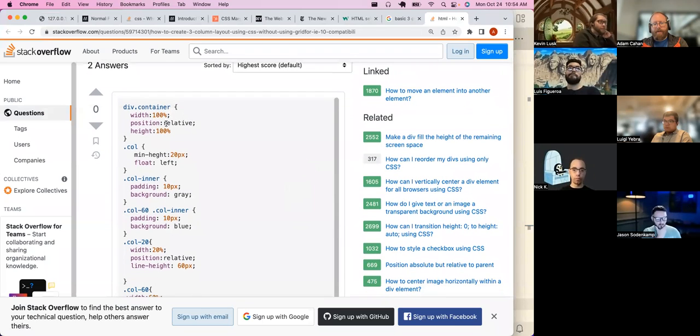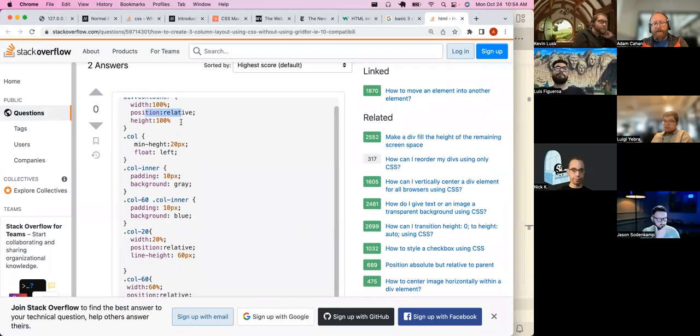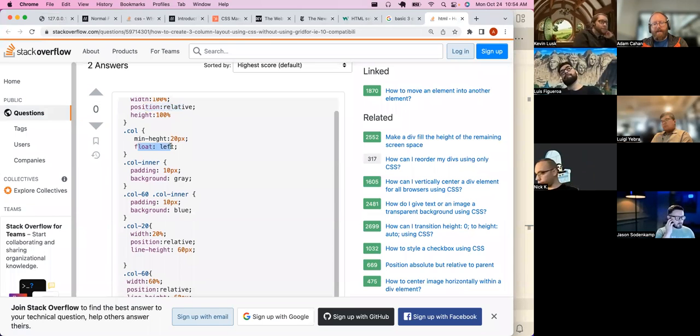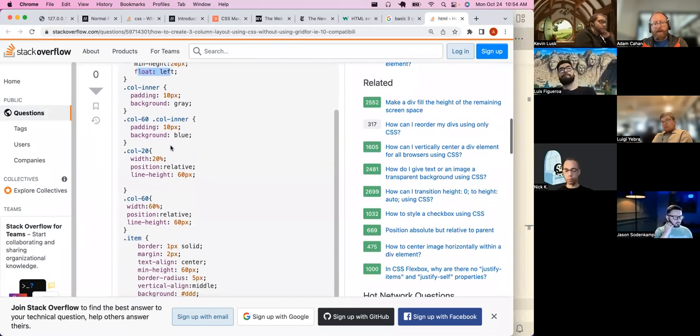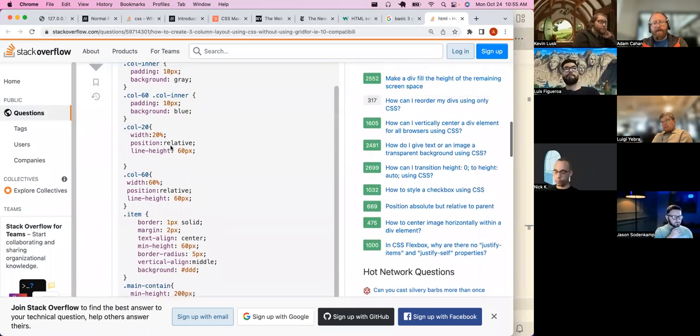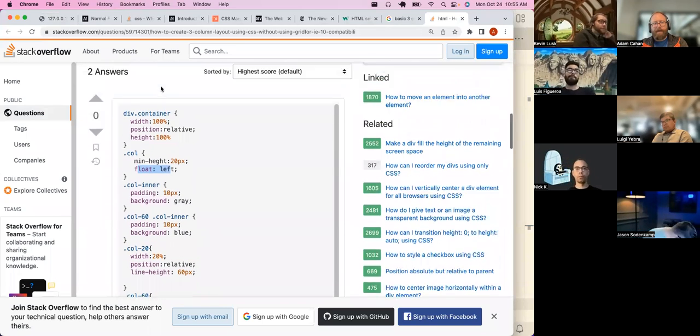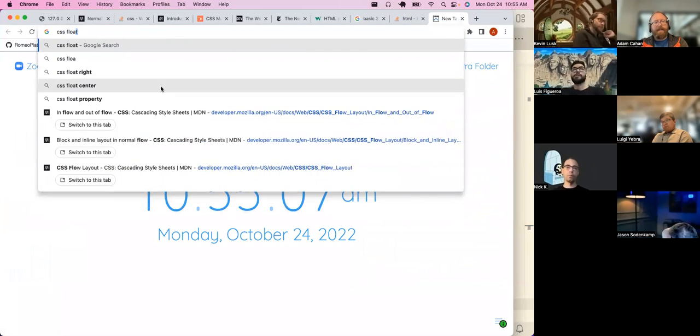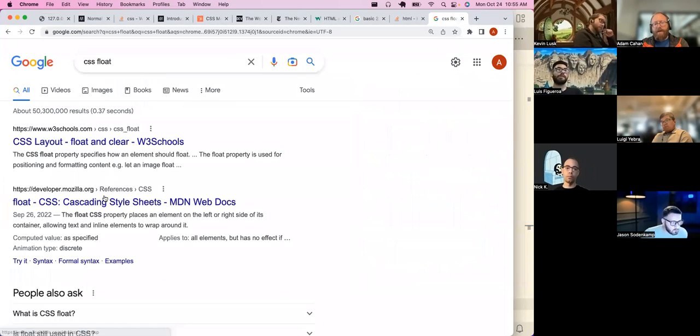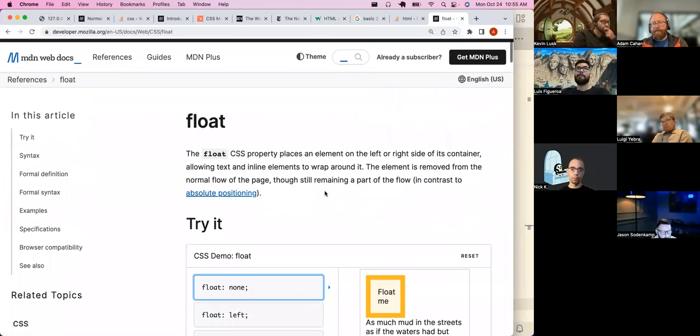And here it looks like they're using, yeah, the float rule, which we haven't talked about, and which is another good reason to do this maybe. Let's take a quick look at the float rule, and we either will use it or discard it.